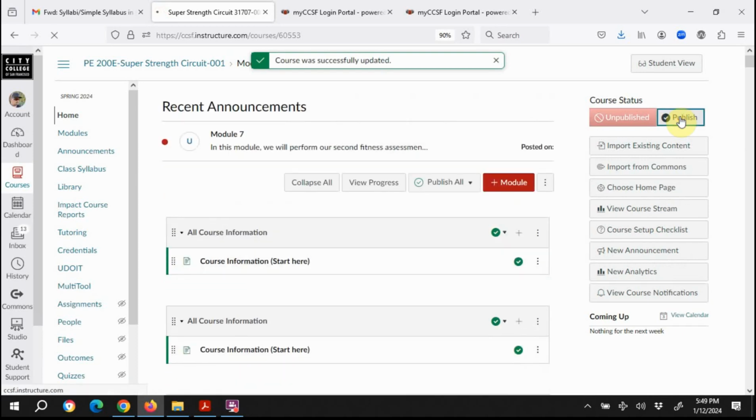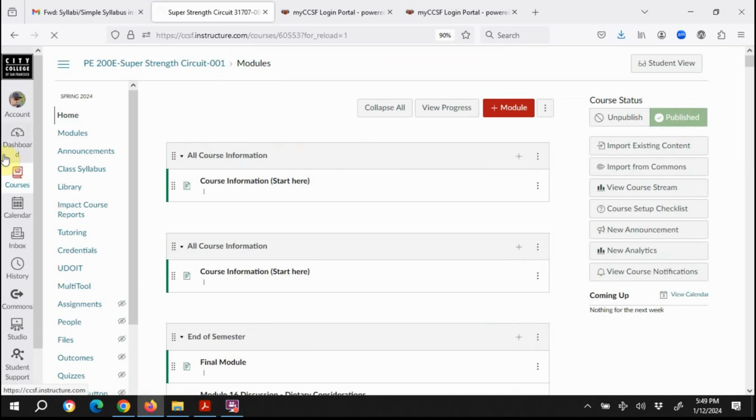And now it is active and available for your students who are enrolled in your course.